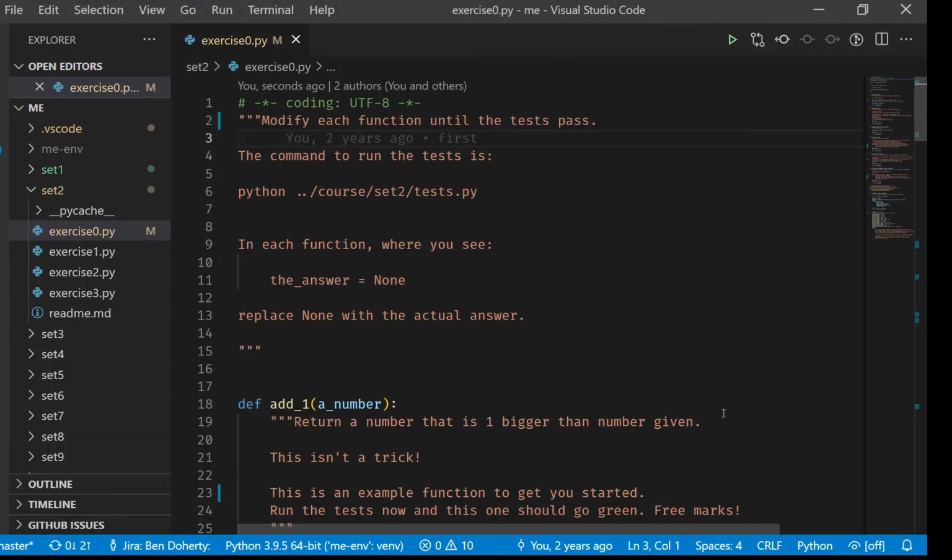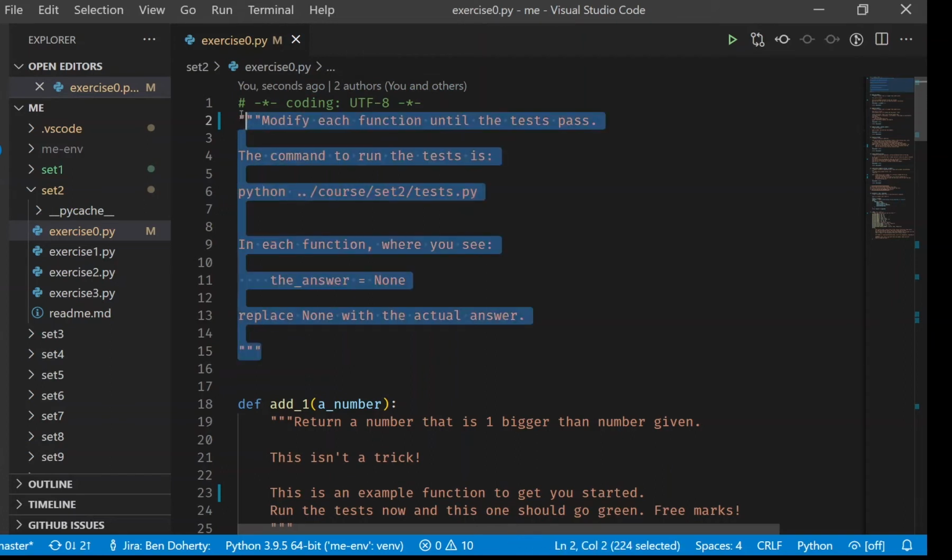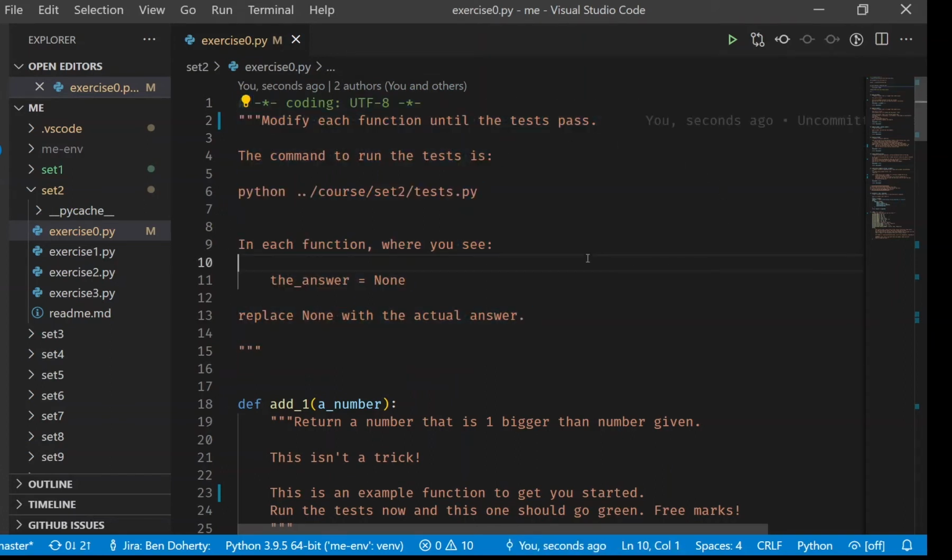This is my VS Code, and I'm going to do a little bit of live coding, I guess. So you get to see me actually running through my thought process of solving these problems. I'm going to leave in any bits where I make mistakes so you can see how I fix them. And so what we're going to do is read the doc string for the whole thing. This is the doc string for the whole exercise. So let's have a read of it. Modify each function until the tests pass. The command to run the tests is python ./course set2 test.py. Same as last week, but with 2 instead of 1. Then in each function where you see the answer equals none, we've got to replace none with the actual answer.